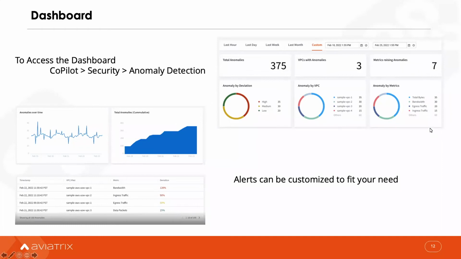And those are based on total bytes, bandwidth, egress traffic, and ingress traffic. This is a breakdown of anomalies by VPC, anomaly by VPC deviation. If you look at cumulative anomalies, there were 100 anomalies on February 18, accumulated over the day that we started detecting anomalies.